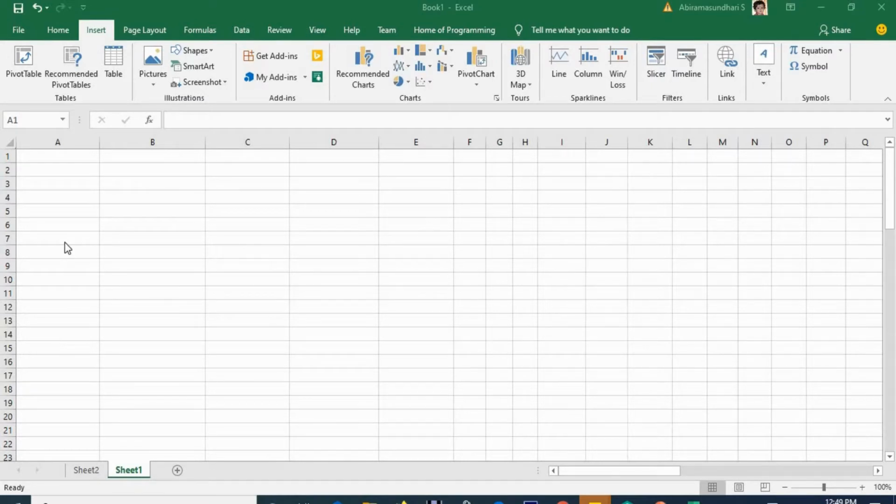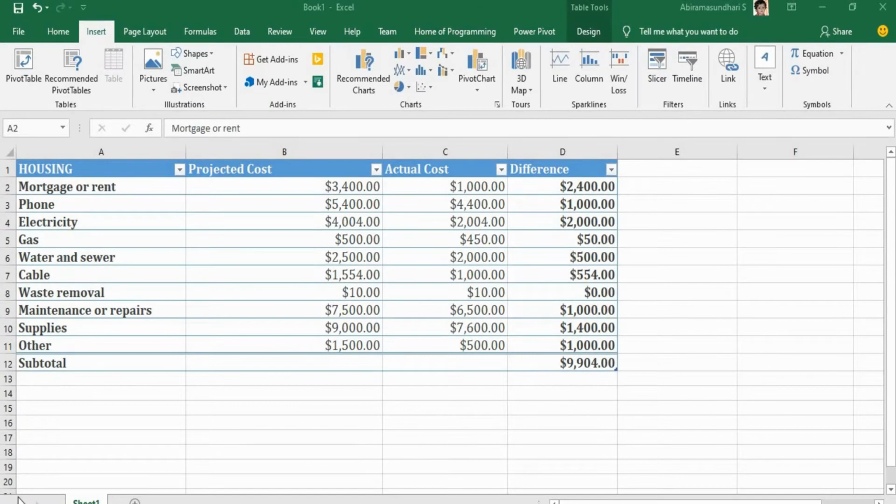Channel Hum of Programming. In today's session, we are going to learn how to insert pictures, shapes, SmartArt and screenshots in Excel. After that, how we can add a hyperlink in our Excel file and how we can add equations and symbols, right? So let's get started with inserting pictures.